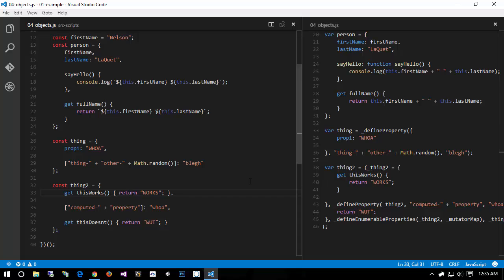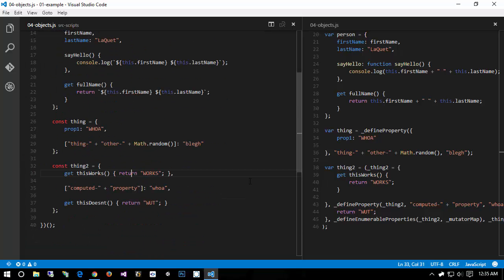Yeah, there's really not a whole lot else to say about object literals. We got a couple new bits of syntax that we can use now, which is really cool. And I guess I'll just leave it at that. And we'll see you guys in the next video.